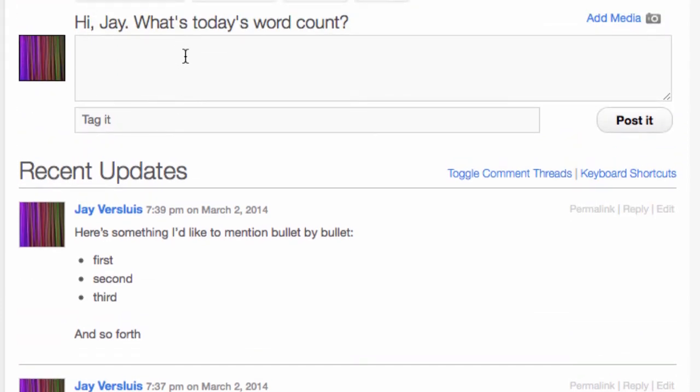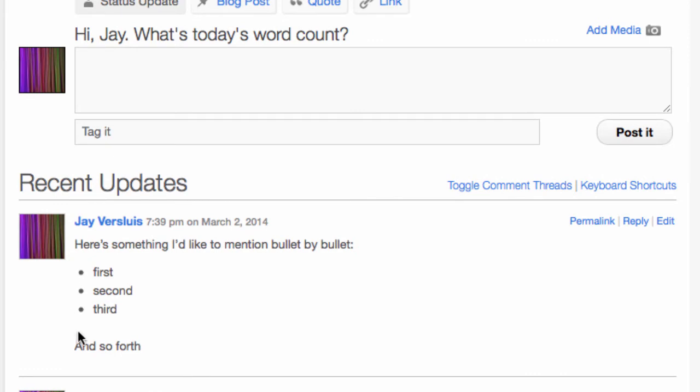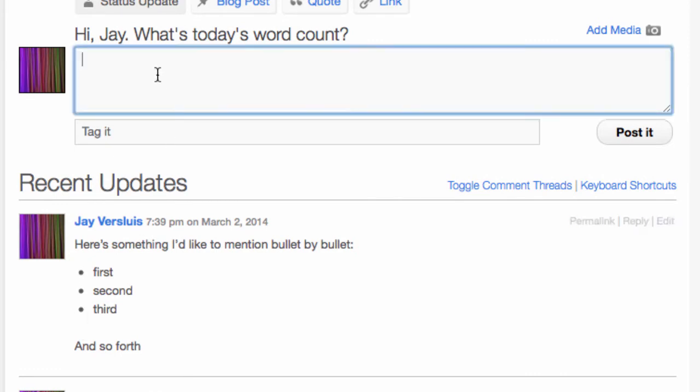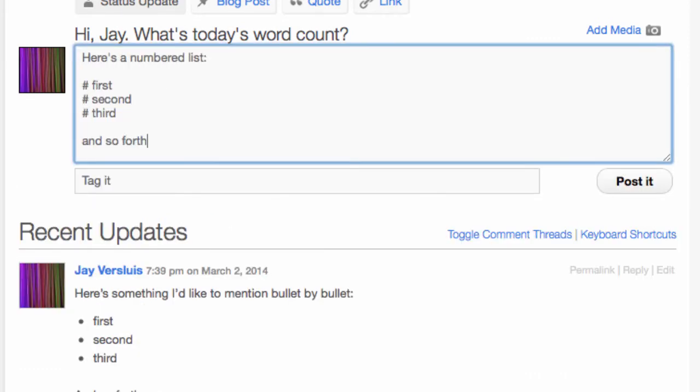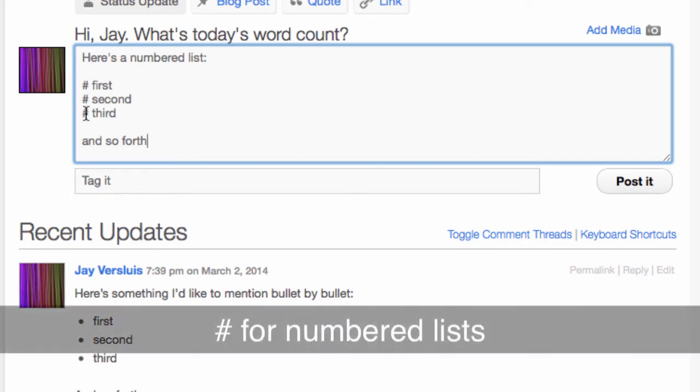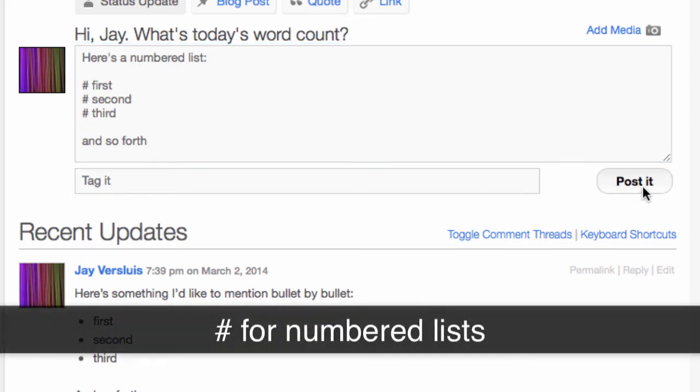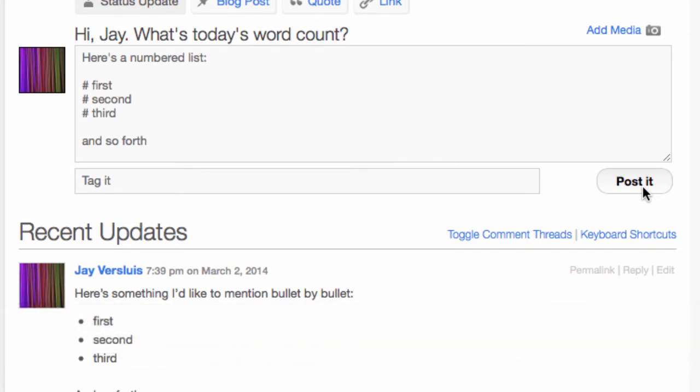The same also works for ordered lists. So an ordered list is one that begins with a number. Let me demonstrate. This is how it works. Just start a new line with the hash symbol, and P2 will know that as soon as you post it, this will now be a HTML ordered list.